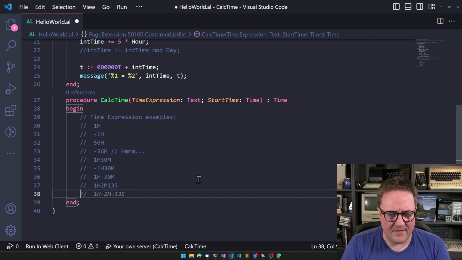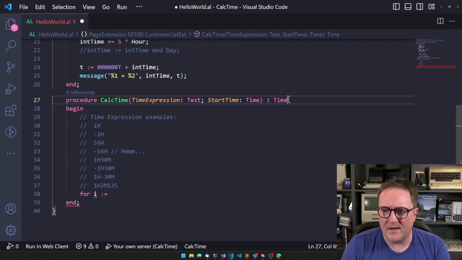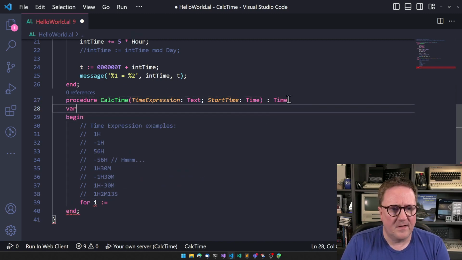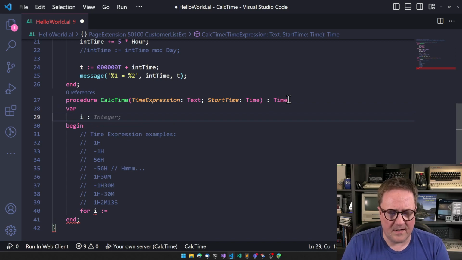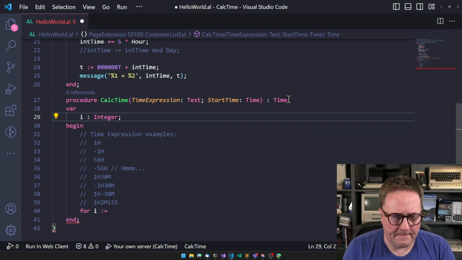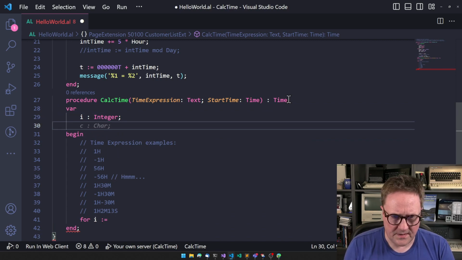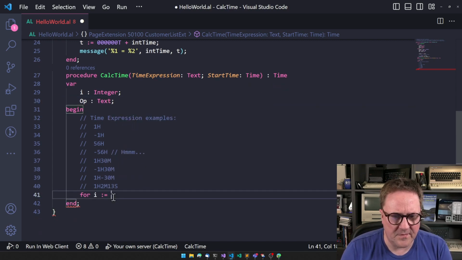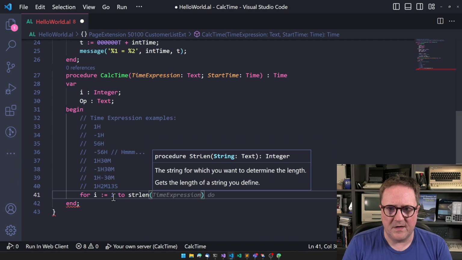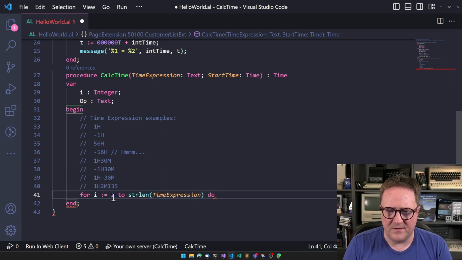So with that, I think we're going to do something like for I equal, then we need an I, otherwise that will never work. I integer. I think we need an operator, which is text, where we're going to collect. So I equal 1 to string length of time expression do begin.